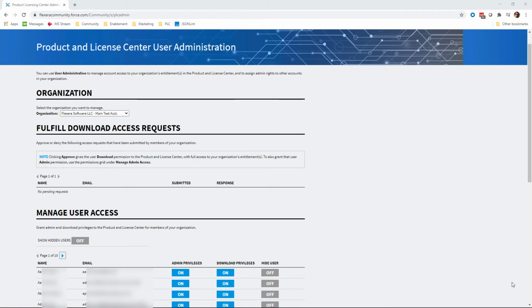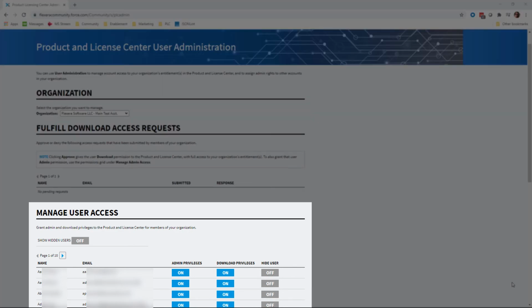You may also grant them admin privileges. If you grant them admin privileges, they too will be able to approve or deny subsequent user access requests. You may modify existing user permissions as needed. When a user leaves your organization, it is best practice to set both admin and download privileges to off and hide the user from the list.